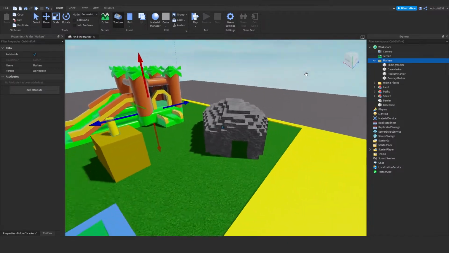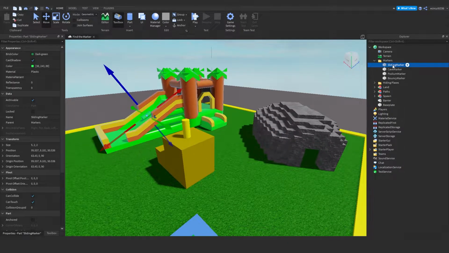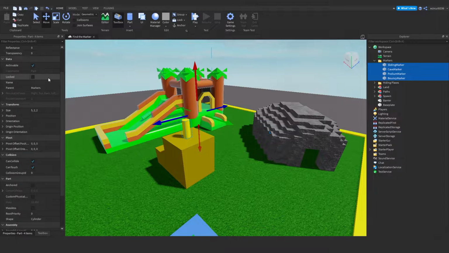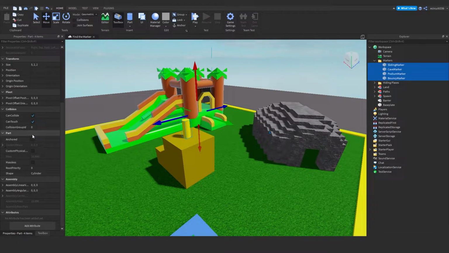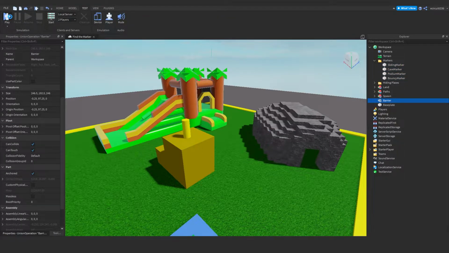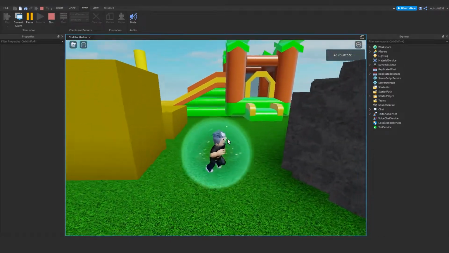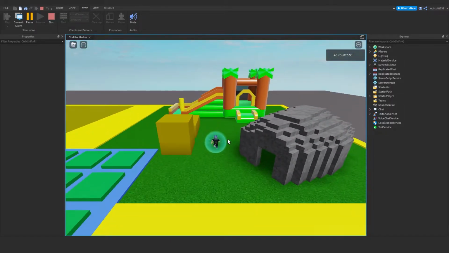What you want to do after you've made all your markers is select the top marker and the bottom by holding shift and clicking. It will select all of them, and then you want to go into the properties and make sure that they are anchored and have can collide and can touch turned on. Now if we hit play, I need to anchor this, but as you can see we have markers now. There's a marker there, I've got a marker in this cave.